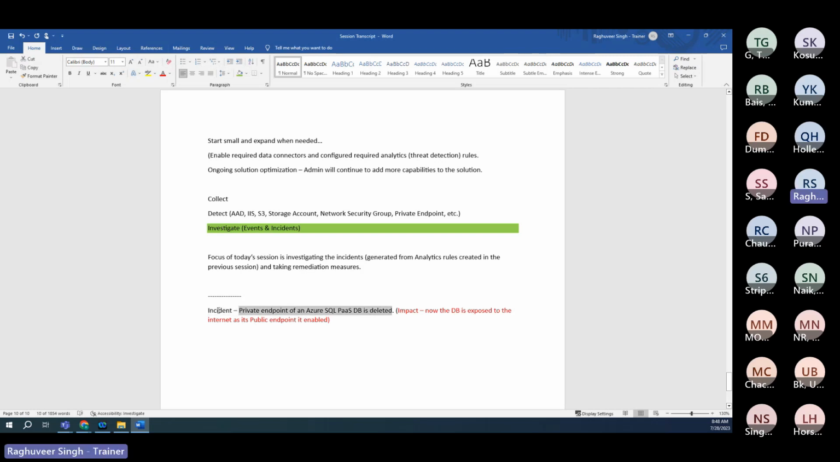So an incident is created in Sentinel, and that incident says private endpoint of an Azure SQL PaaS DB is deleted. Now this incident is picked up by an L1 team member. What I'm telling you is the process, and the process may differ from organization to organization. But what I'm telling you is the process that is being used in most organizations. So the incident will be picked up by an L1 team member.